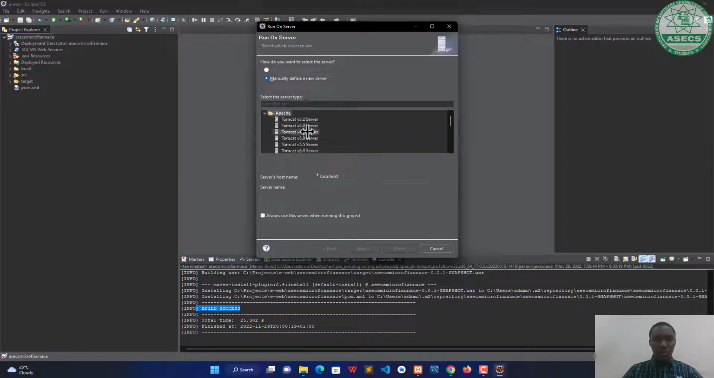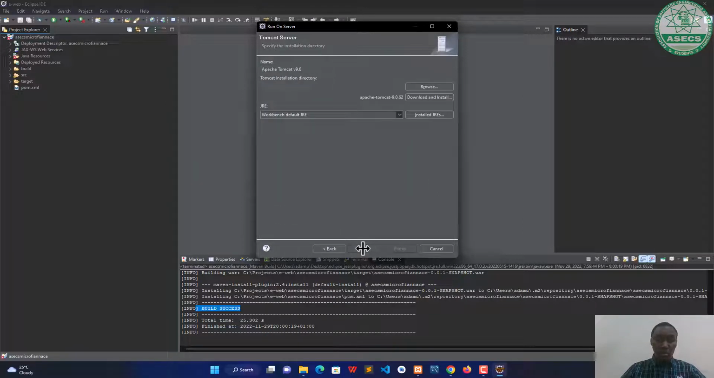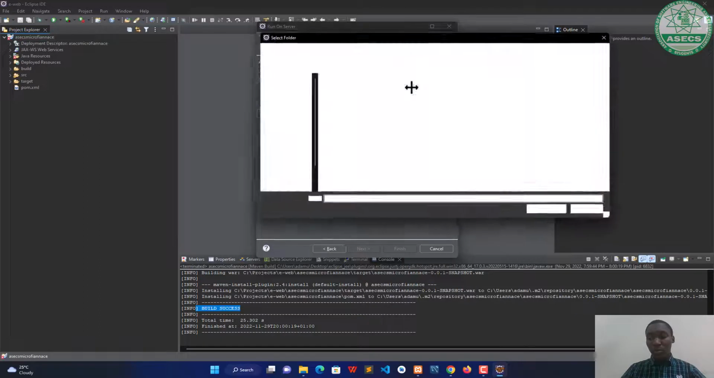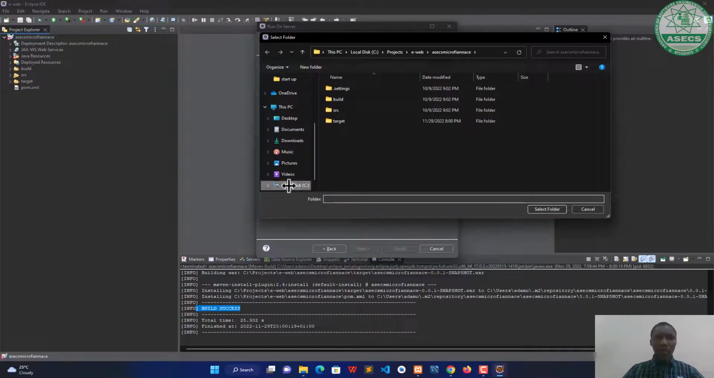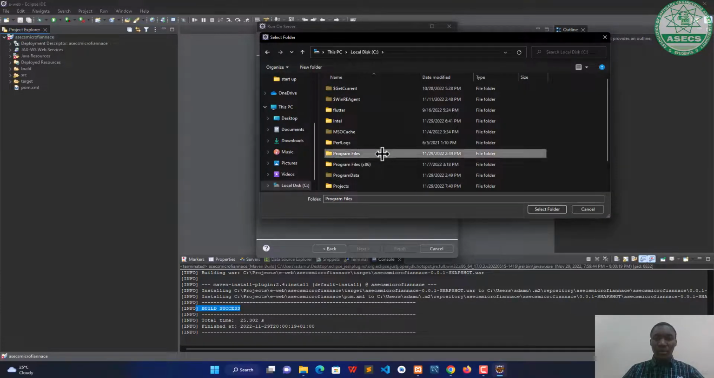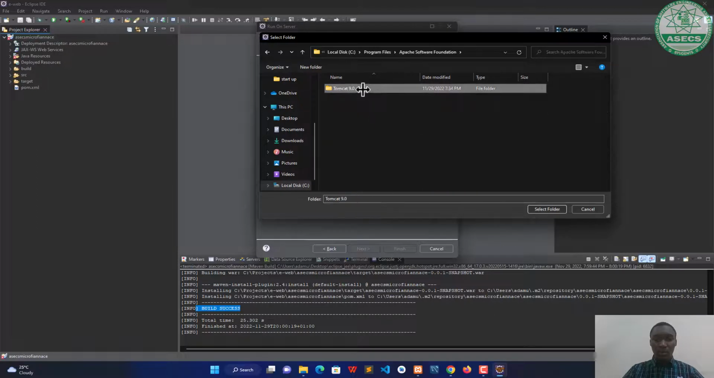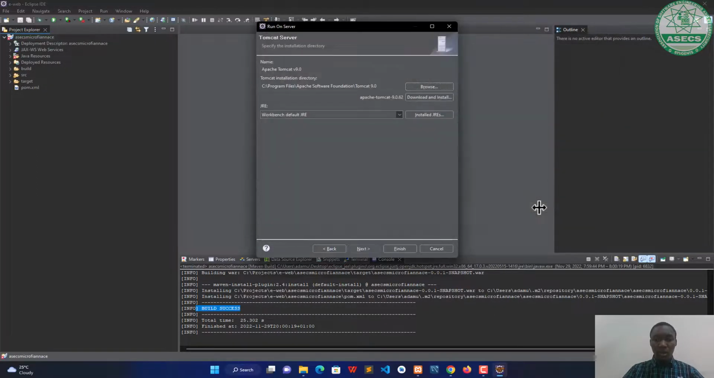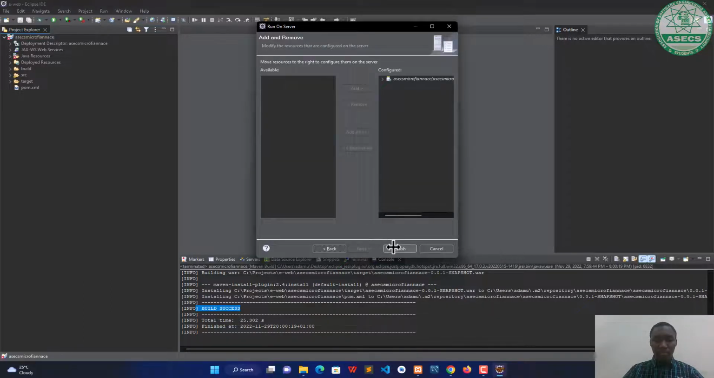So I have Apache here, Apache 9.0. Hit on this, and always use this for running this project. Go to browse, local disk C, program files, then Apache Software Foundation, Apache Tomcat 9, and select this folder. Then next. Then hit finish.